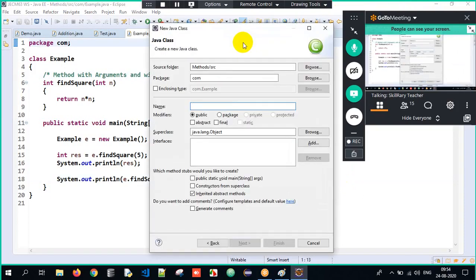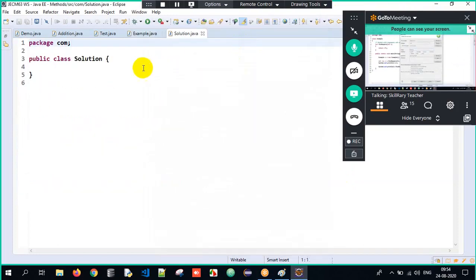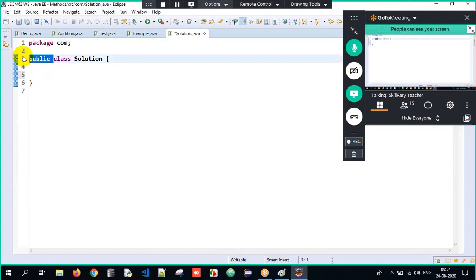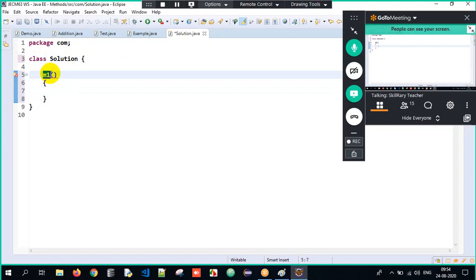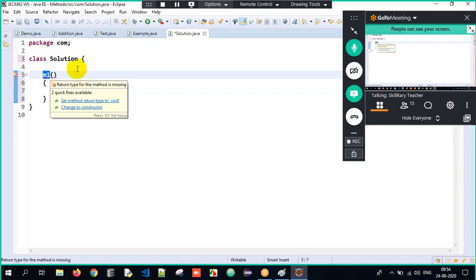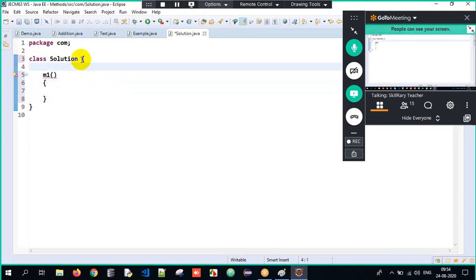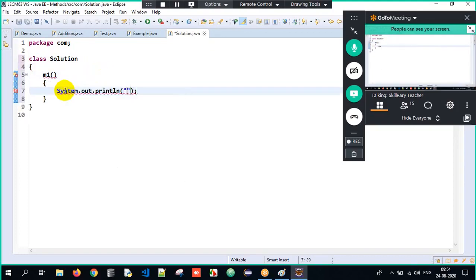I will have a class called solution class. What is the class name? The class name is solution class. In that solution class, I will have one M1 method. What is the method name? M1, open parenthesis close and open curly braces close. Got the clarity? Okay, now here I just print learning methods. What is the implementation? Learning methods. Now what is the return type, guys?